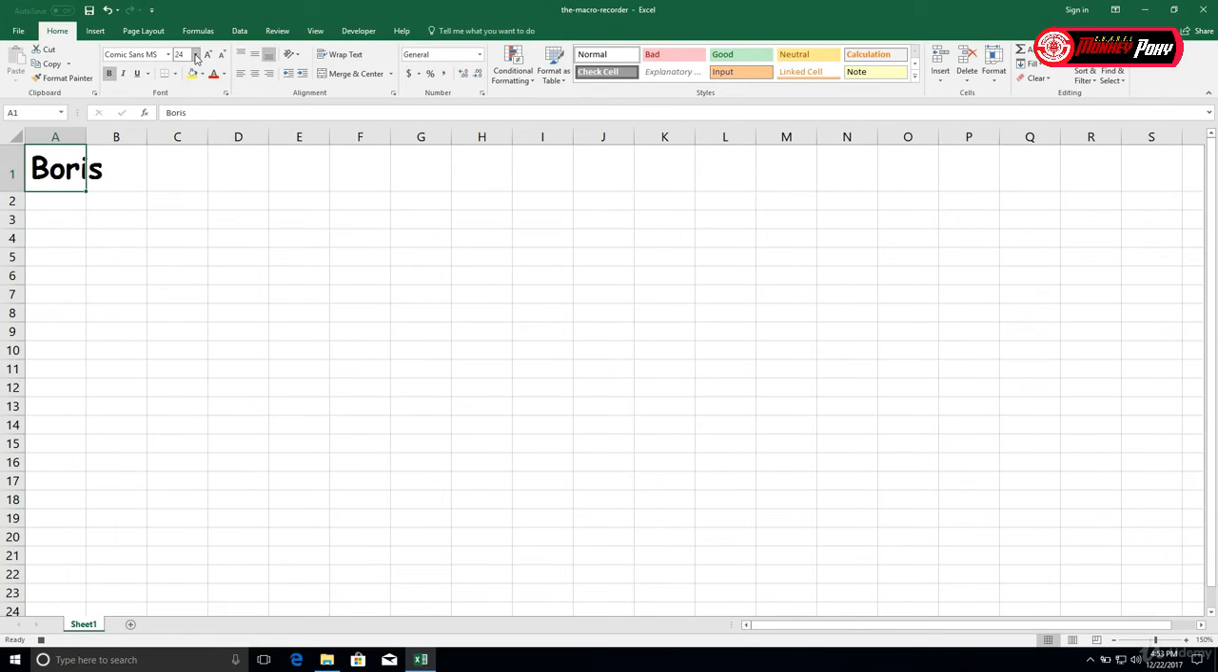Let's do one more thing. Let's add a background to the cell. That's the paint bucket icon right here. This yellow color is totally fine. Let's just click that. And let's say this is our favorite format. This is how we like our name to appear on every professional corporate report that we're going to be submitting to our boss. So we're done recording the macro.